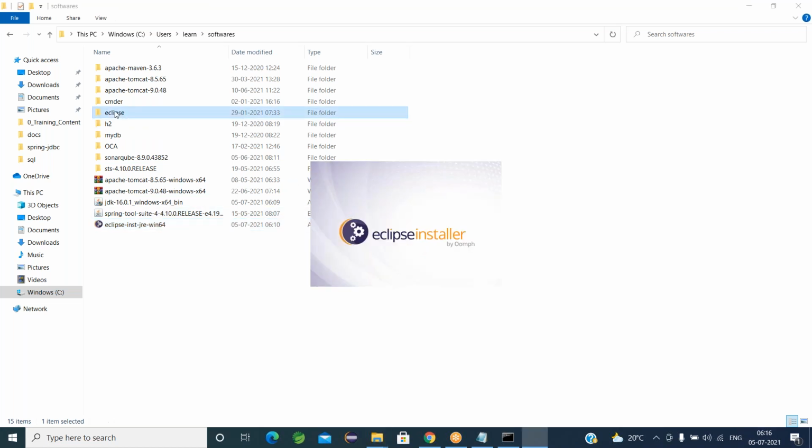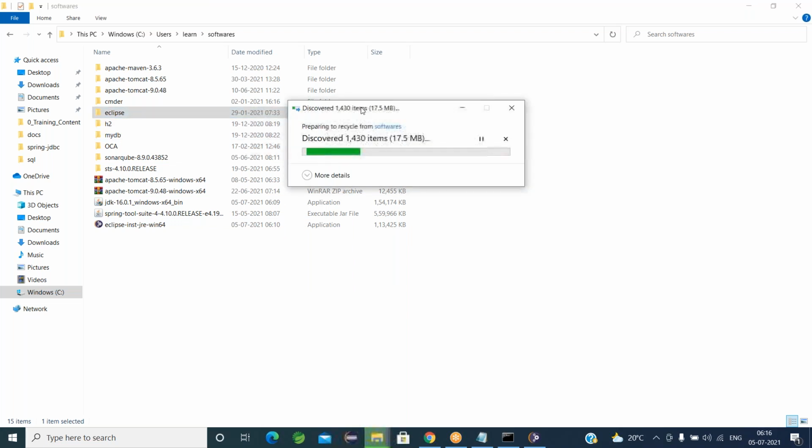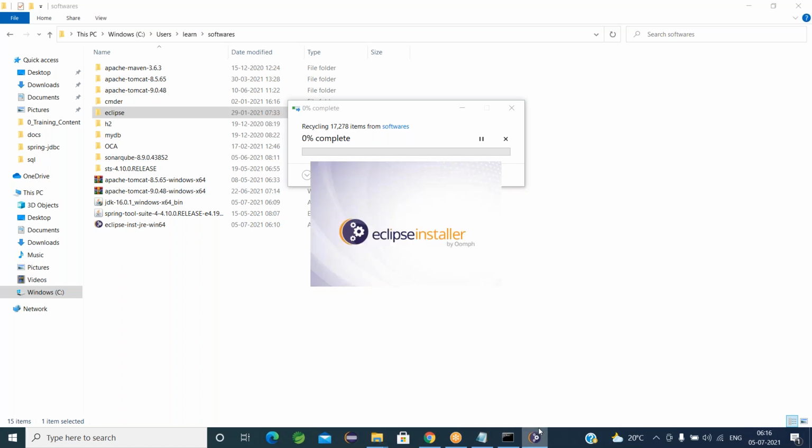I already have an Eclipse here. I'm deleting that because I'll get the latest version now. I could have added multiple things, but that's okay. The Eclipse is around 800 MB.